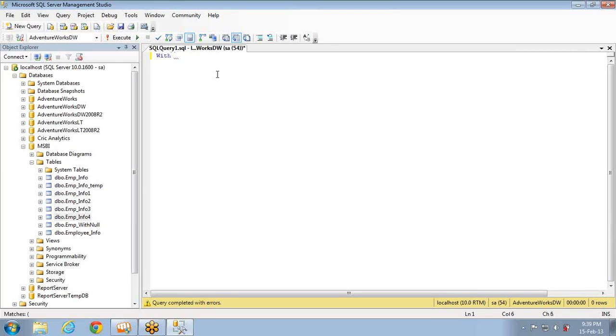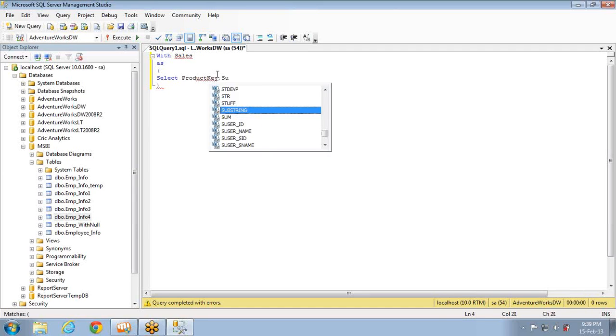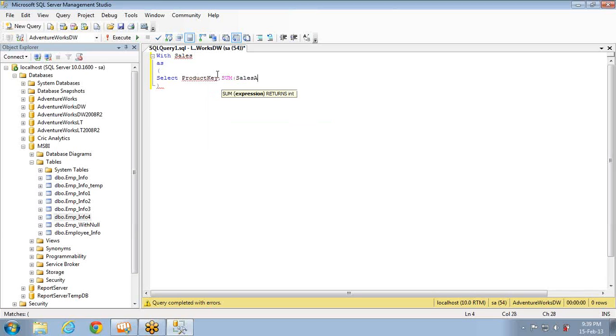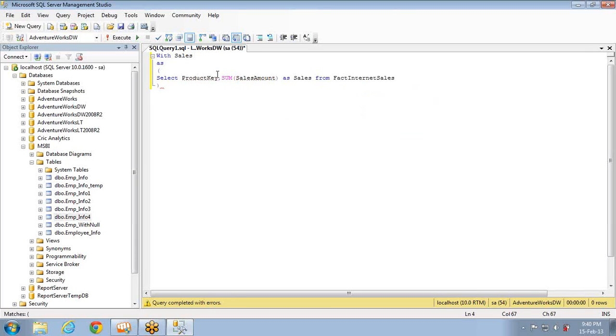I'm creating a CTE. I'm naming it as sales. The table name will be sales, as I'm taking a select statement here. Select product key, comma, sum of sales amount as sales from fact internet sales. So I'm taking the product key and sum of sales amount from the product sales.